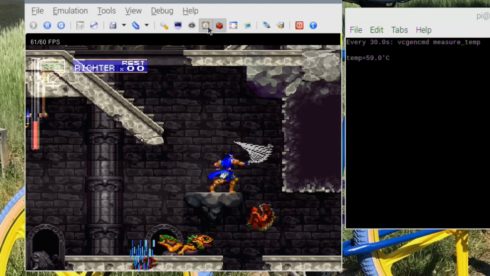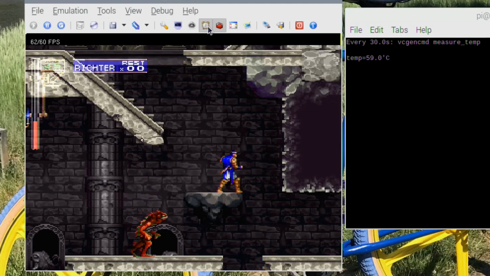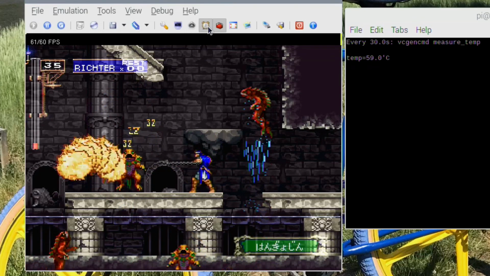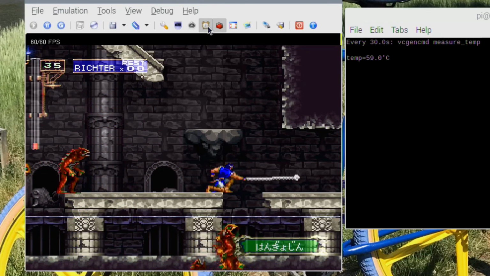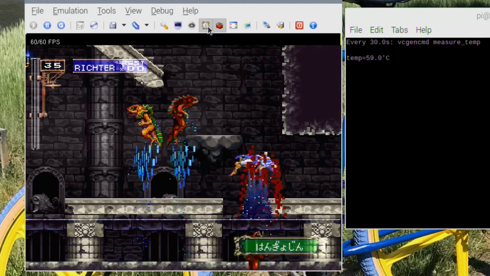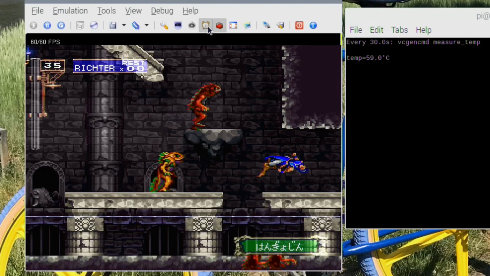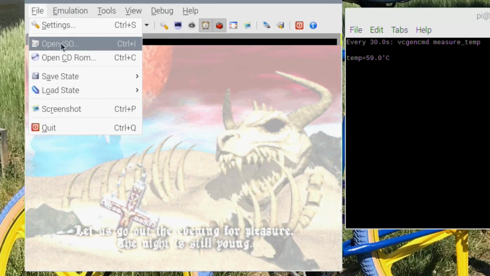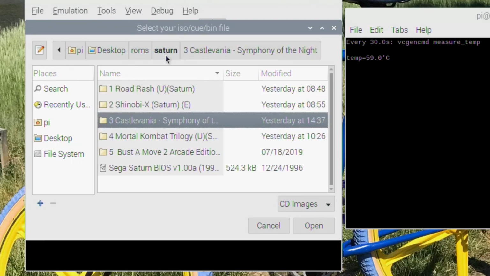There you go. So again, with this sort of game, with the frame skip on, it doesn't feel that bad. I guess it would be just a lot more fluid, a lot more smooth. So what else have I got?